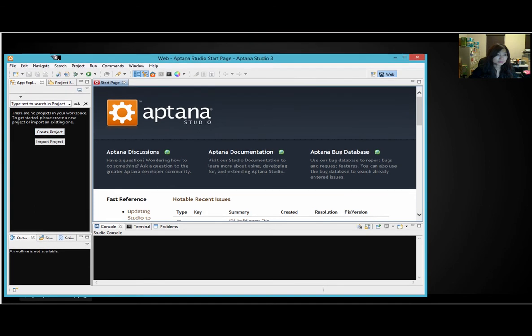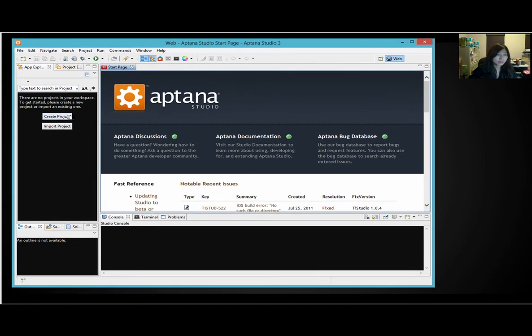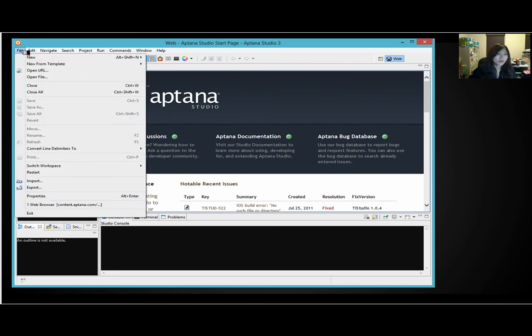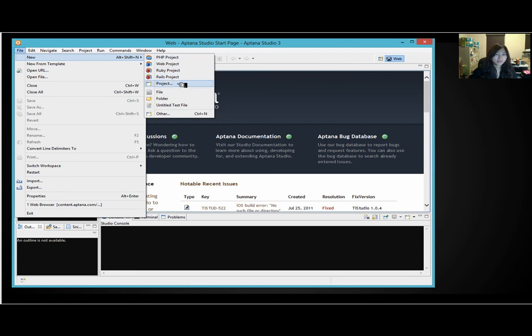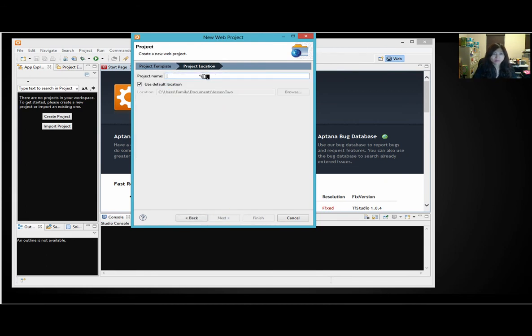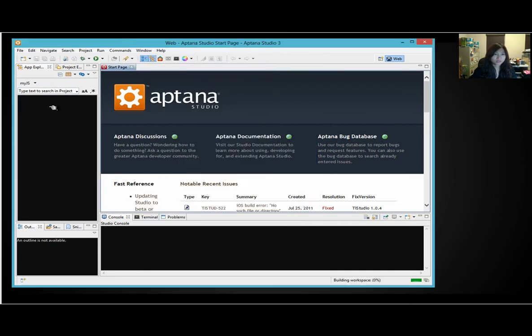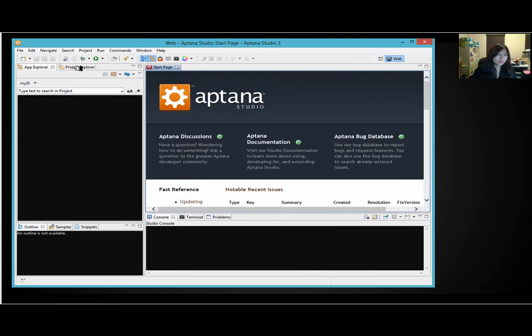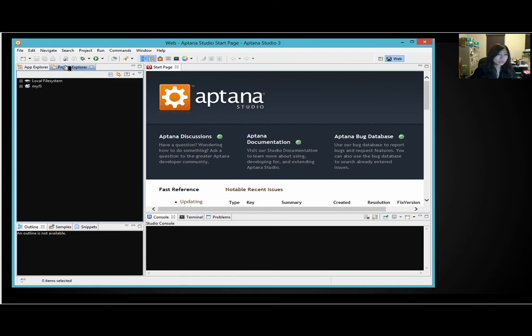you can create a brand new project by clicking Create Project this way, or you can go to File, New. I prefer this way: File, New, select Web Project, then select Default Project and hit Next. Here, give the project a name, say my JS. J stands for JavaScript. You can give it any project name you like. Click Finish. It's going to create a project, and you don't see any projects because it's created in Project Explorer. So select Project Explorer, and here you see the project that was just created.